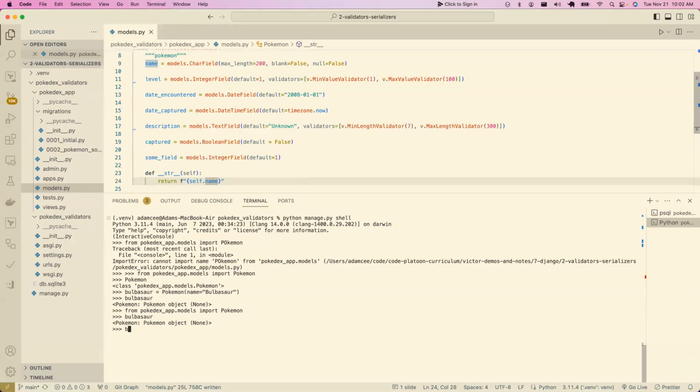So with Bulbasaur, he's got a name. Let me add something that actually violates a model. Let me see if I can find it, there we go. Let's give Bulbasaur a level of 100.